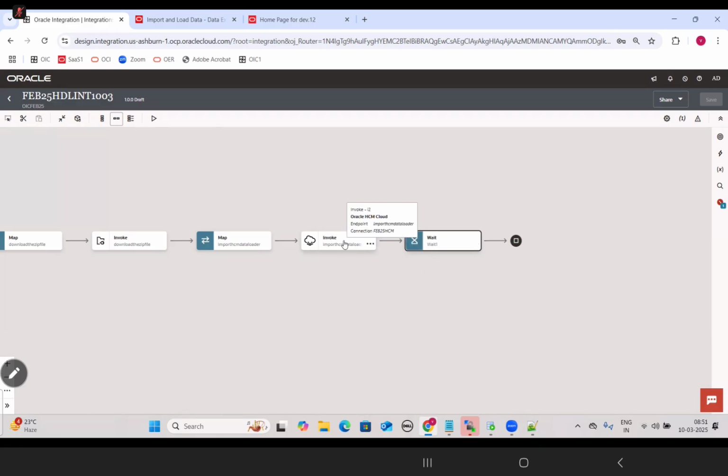Let the program run. So it will wait for 3 minutes. Then we are going to get the status. Understand why we put the wait node?